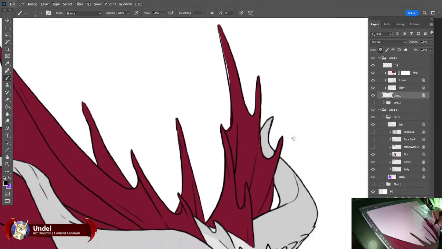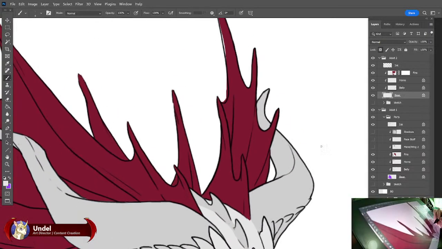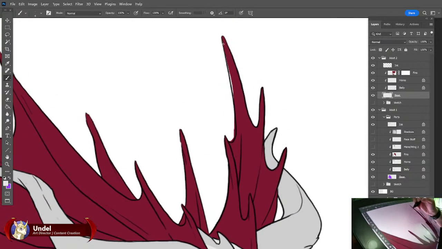Now if I go back to my basic layer, I'm going to just make sure that this is following the new lines that I've done.